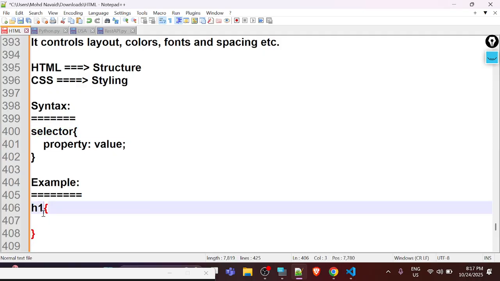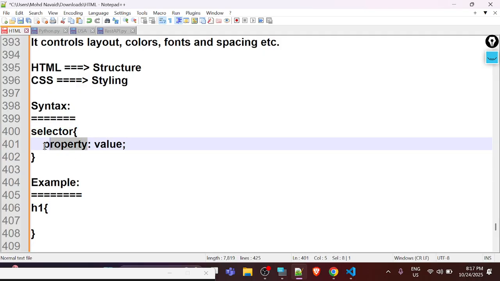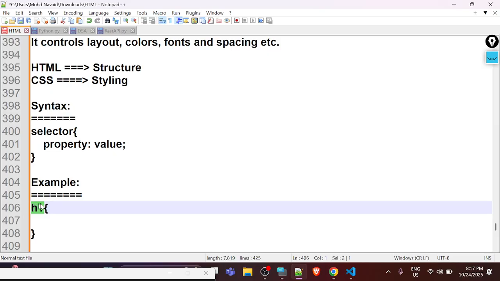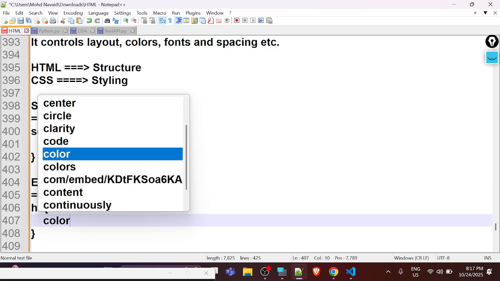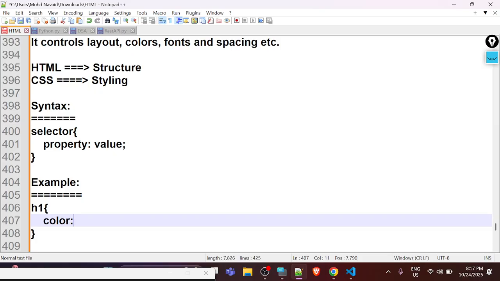So this is the selector. Next is the property. The property is related to CSS. So which property do we want to give? Let's suppose h1 is a heading, and I want to change the color of this h1 heading. How will I write it? I will write the property. Color is a property, then a colon, and the value of this property is blue.